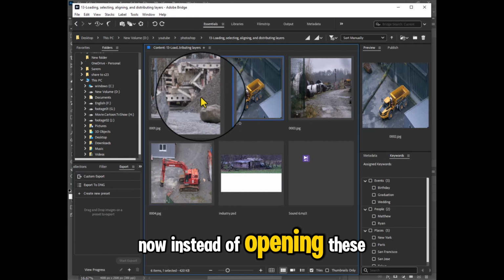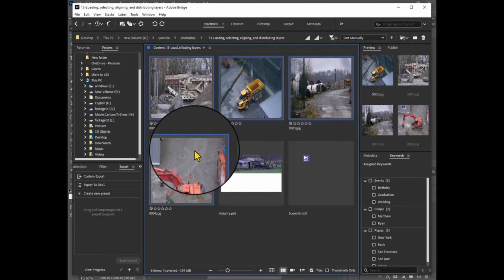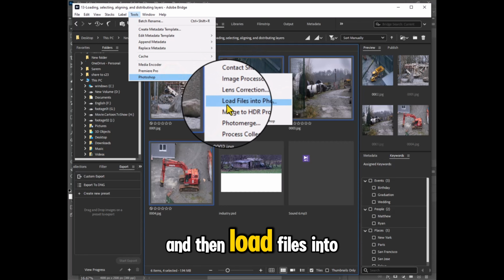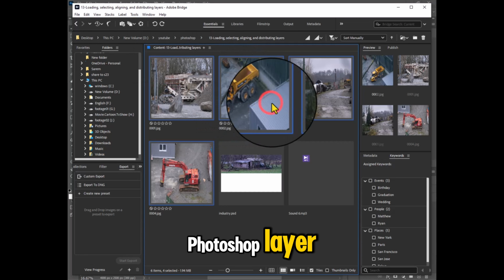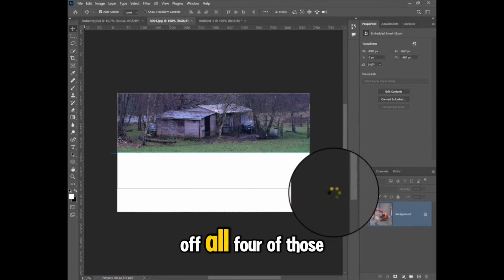Now instead of opening these all into their own separate documents, I'll use the Tools menu, choose Photoshop, and then load files into Photoshop layer. That tells Bridge to hand off all 4 of those images into a single document.